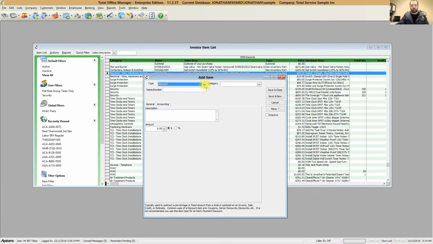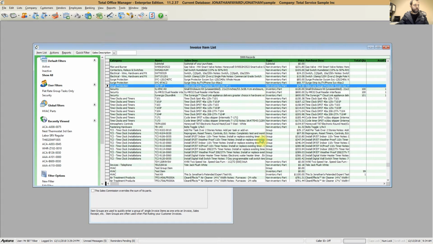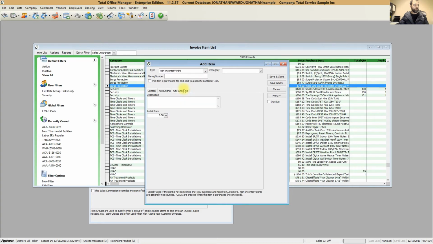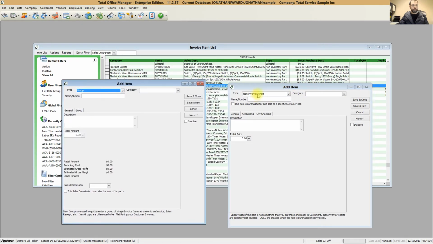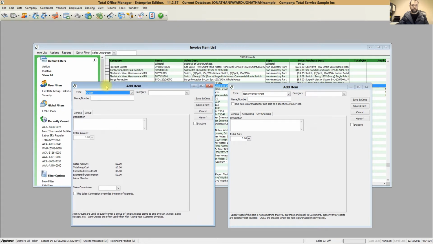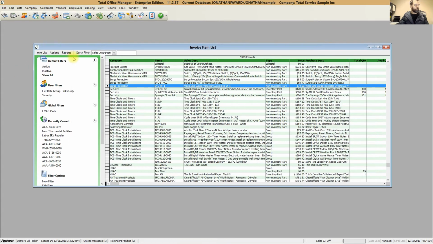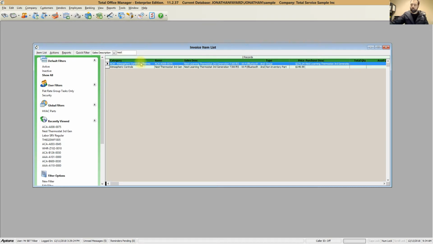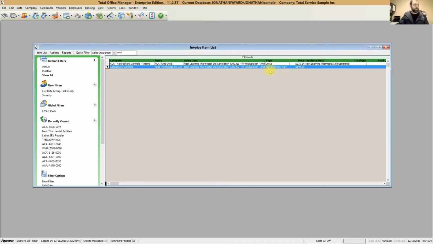I wanted to make a flat rate group item, so I chose group, and then I made another item as well, and I did it as a non-inventory part item, because I wanted to put this non-inventory part item, which is actually going to be a Nest thermostat 3rd generation, in my group flat rate task along with a labor item, and I have already made those. So I'm just going to close these. Don't need to make them from scratch because I already got them. I can use the quick filter here to search by the sales description, and we'll just type in NEST. And here are the two. There's the group item and there is the non-inventory part.